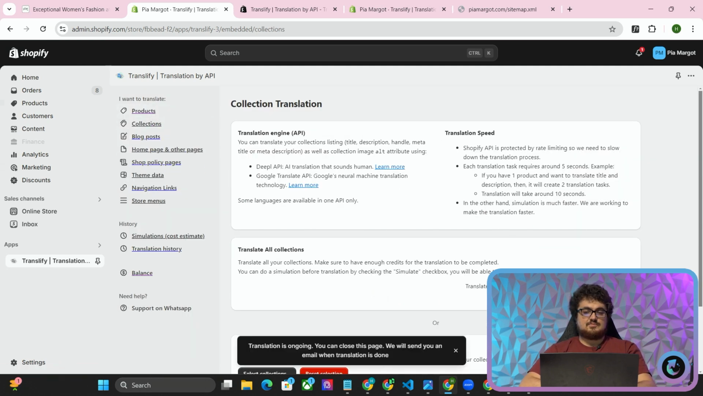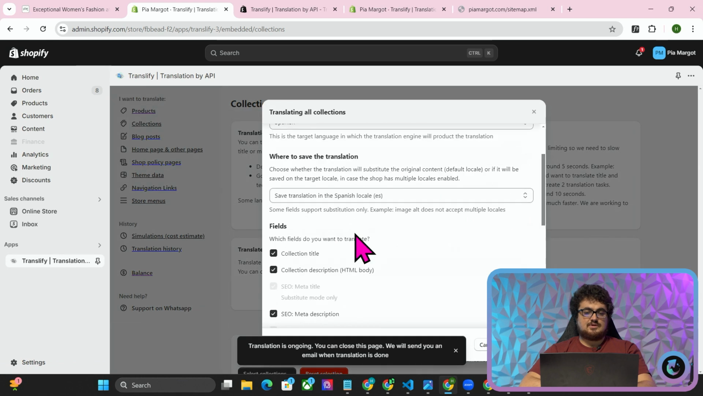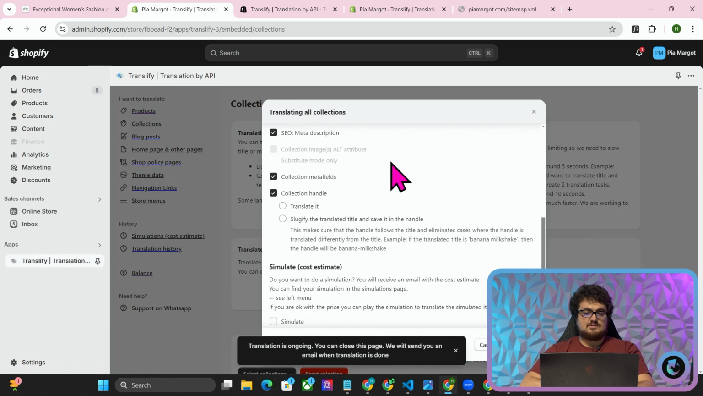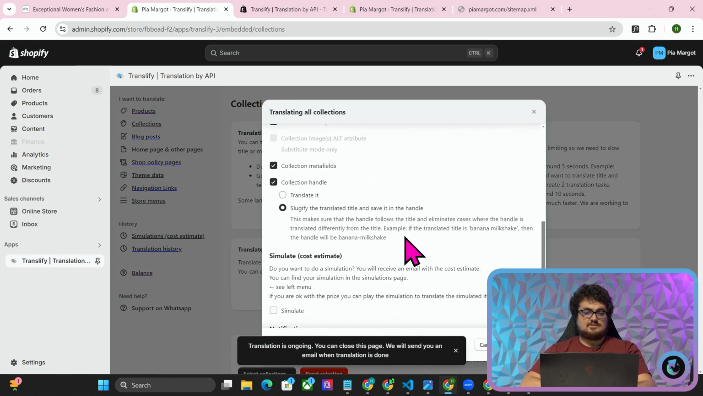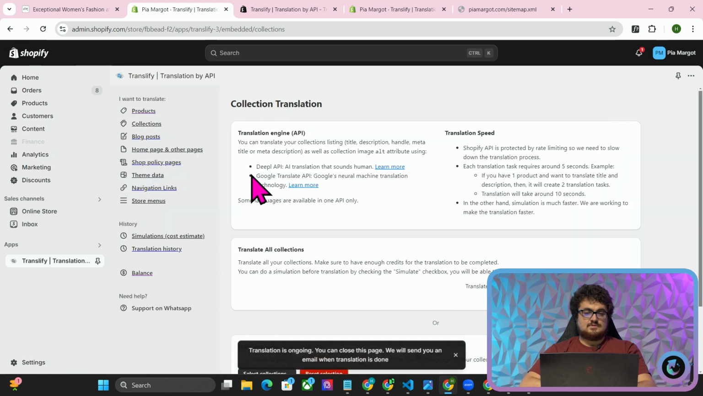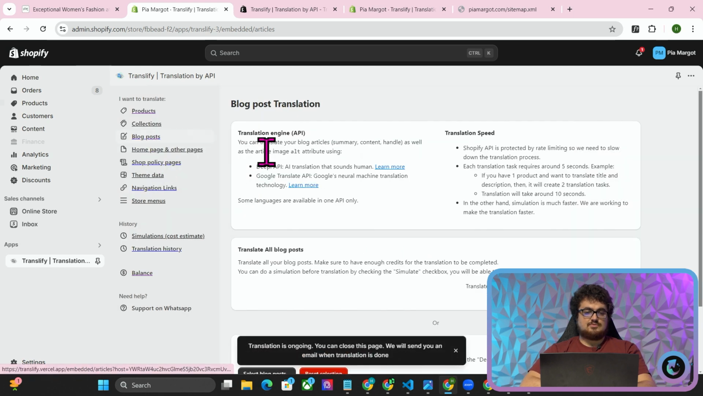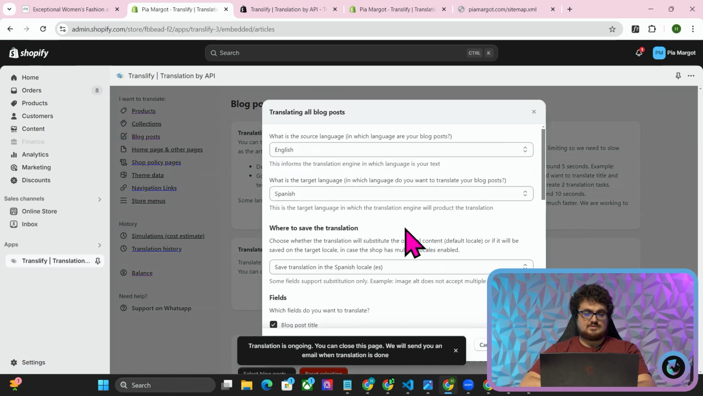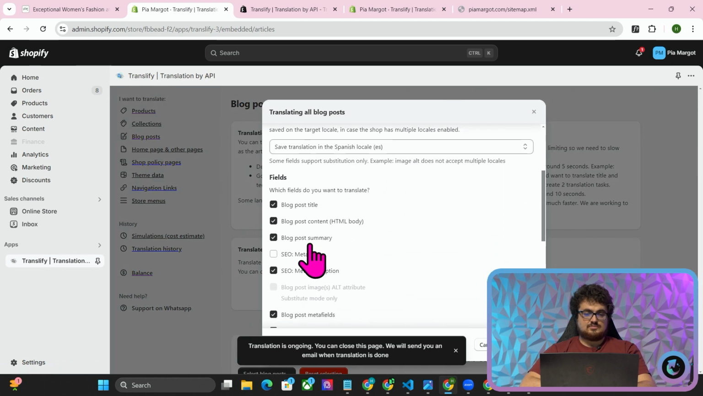We're going to do the same thing with collections, okay? So we're going to do the same thing. Yeah, this all looks good. To ES, yes, yes, yes, yes. Slugify and translate. And we'll do the same thing to the blog posts. So DeepL translation, Spanish to Spanish, yes, yes.